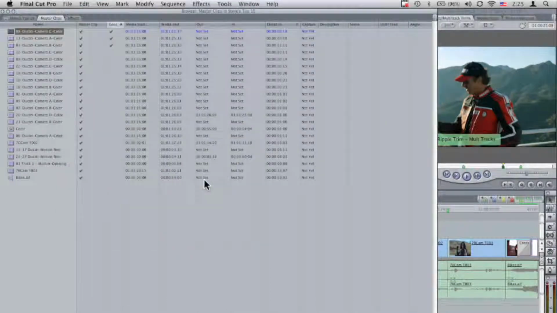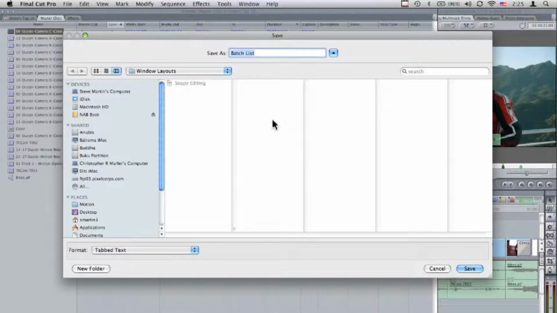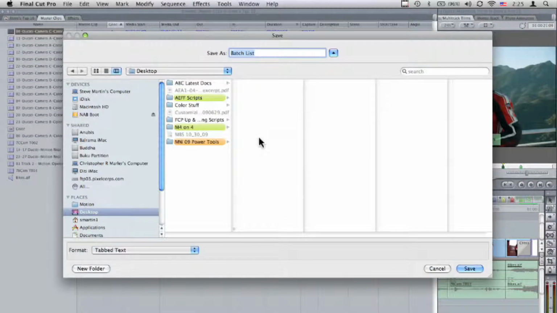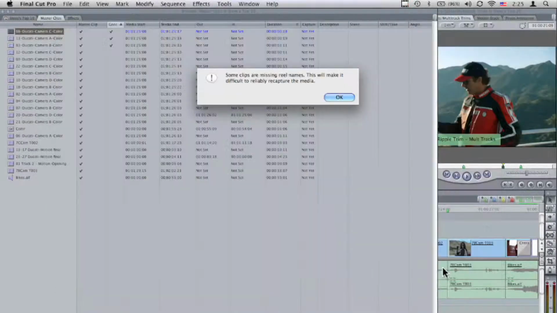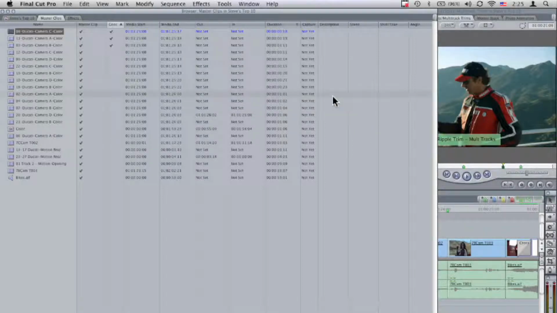Oh, okay. Now watch. Choose Batch List, and I'm just going to leave it named as Batch List because I probably want to give it the sequence name or something. I'll just leave it as that for now. Save it on the desktop. Okay. Whenever you get dialogues with lots of words, you don't know what it means, always click OK and you'll be fine in life. Good. Okay. Just make it go away.